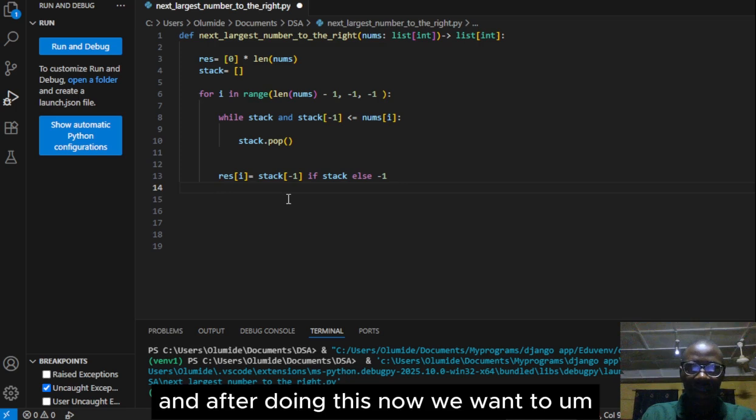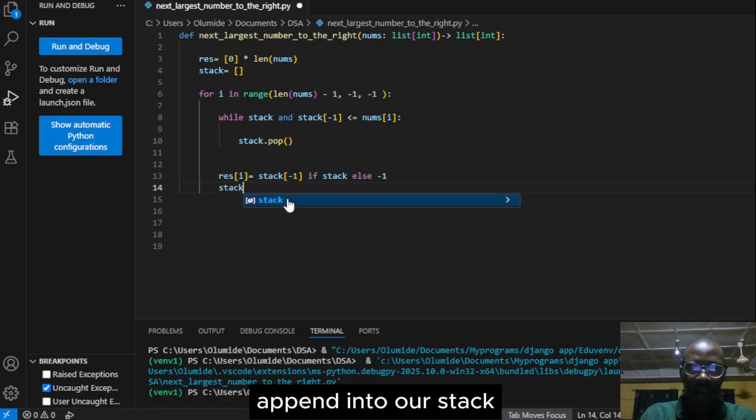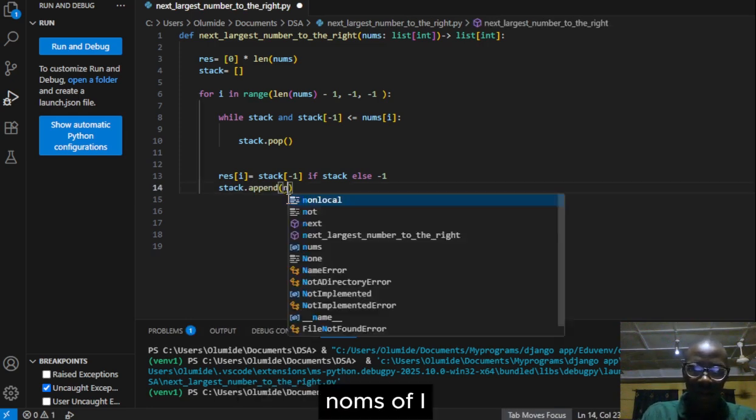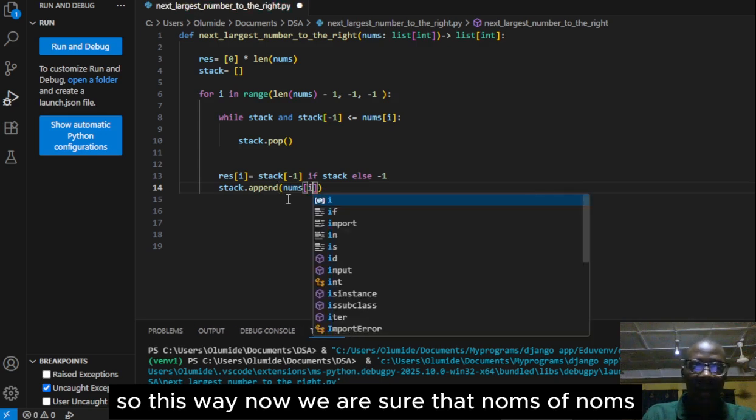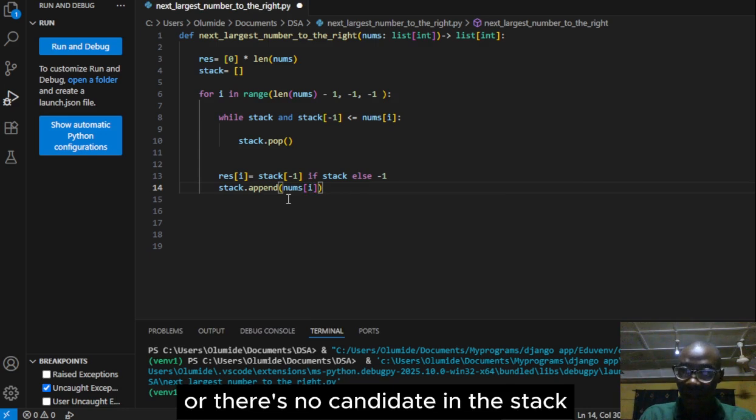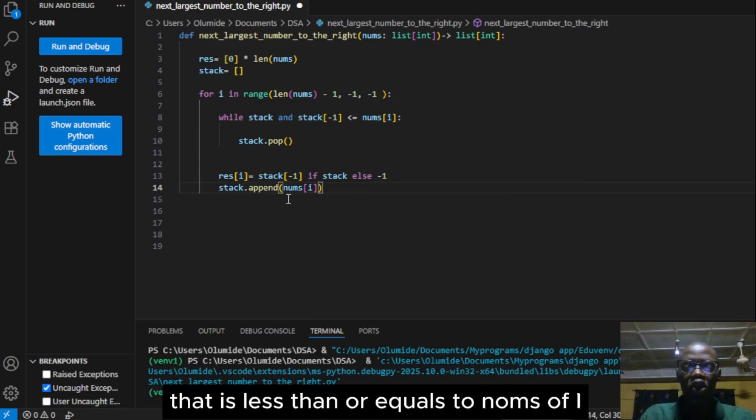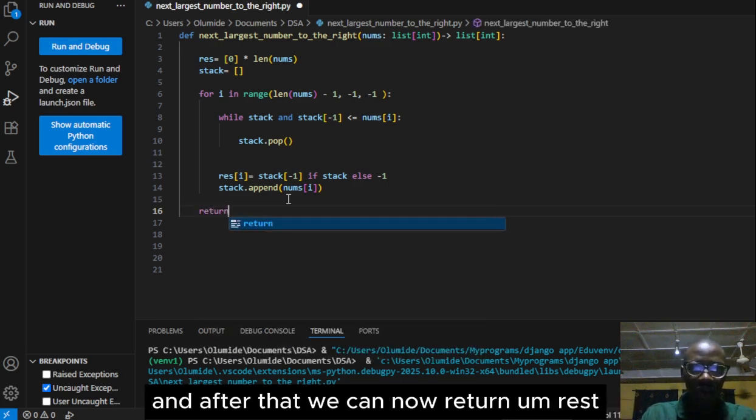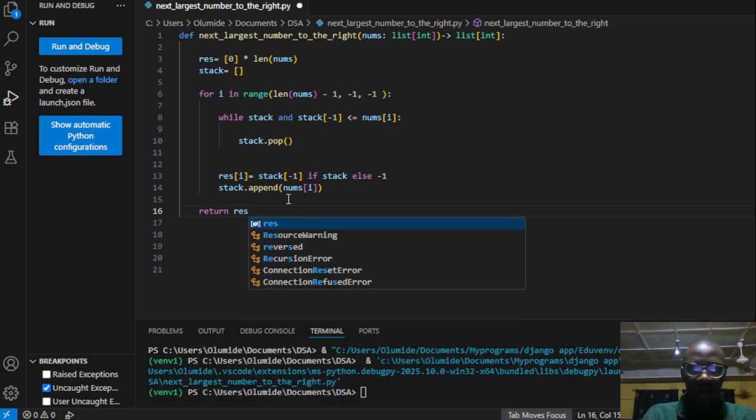And after doing this, we want to append nums of I into our stack. So this way we are sure that there's no candidate in the stack that is less than or equal to nums of I. So that is the current candidate that we are at, and after that we can now return res.